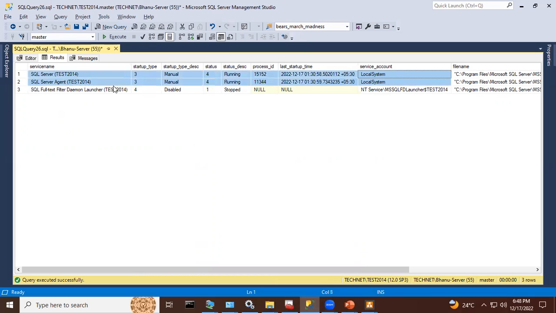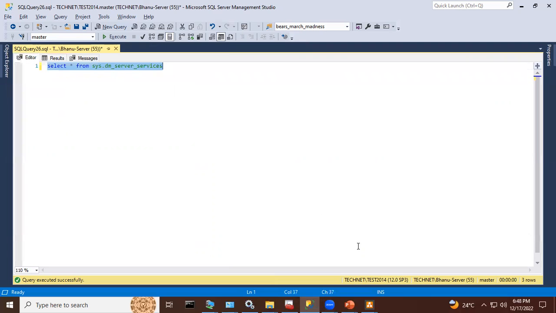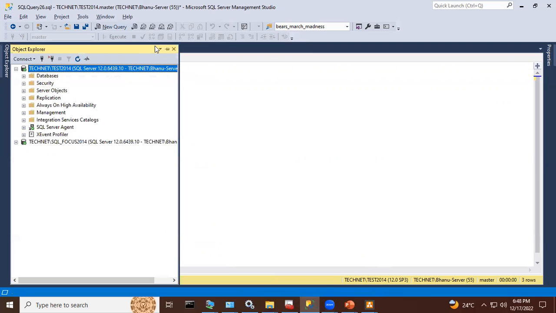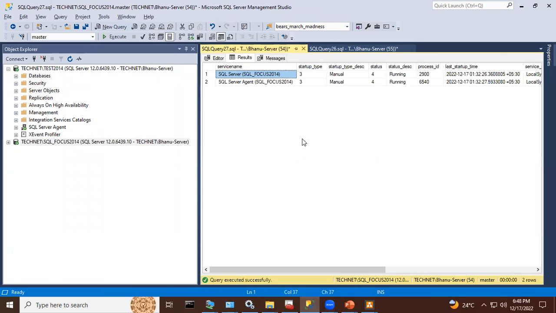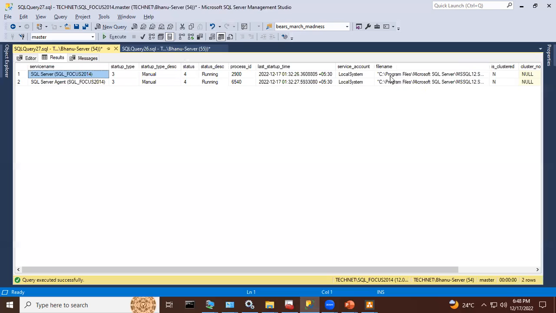You have three feature services, and I mainly concentrated on these two. My SQL Server is running under the local system account. This is on the principal, the primary. Let's check on the secondary as well. Cool, the secondary is the same thing. The services are running under the local system account.